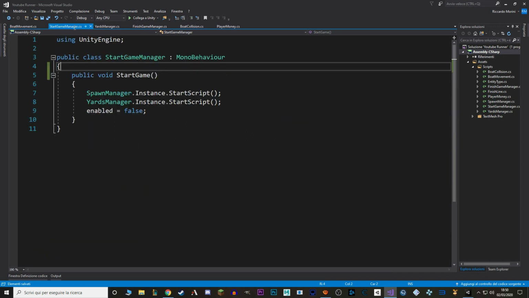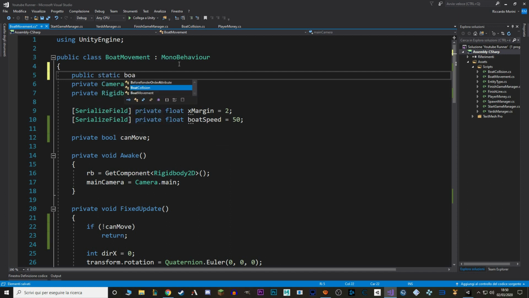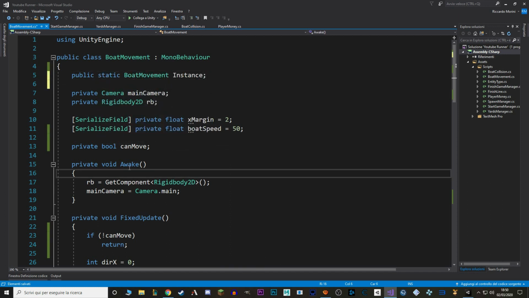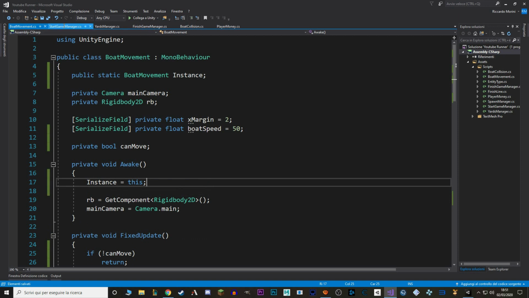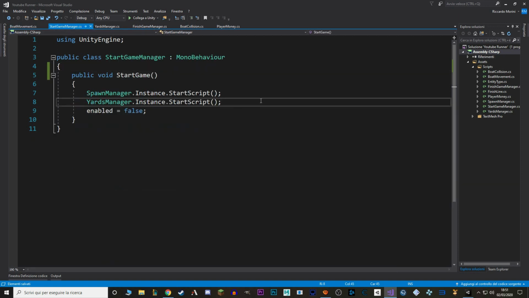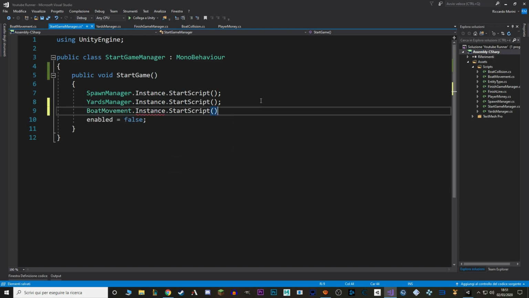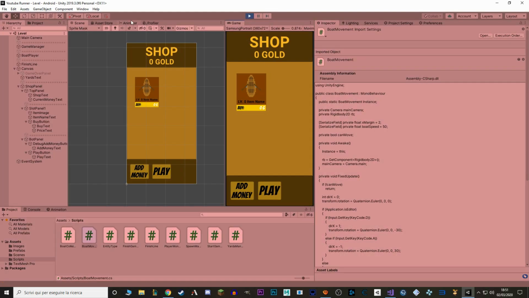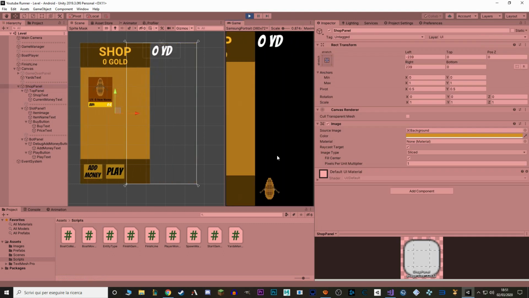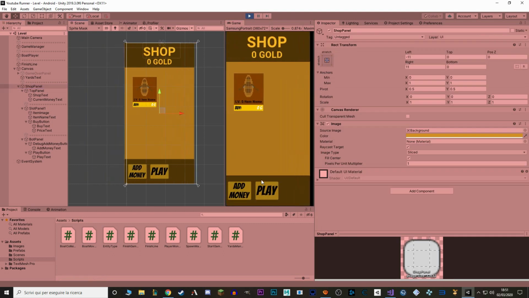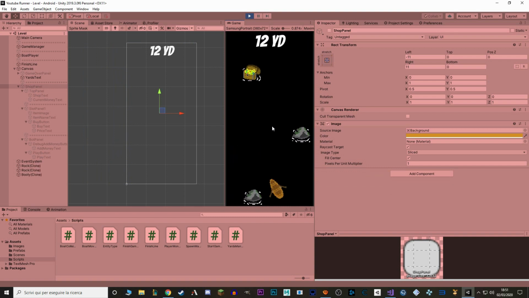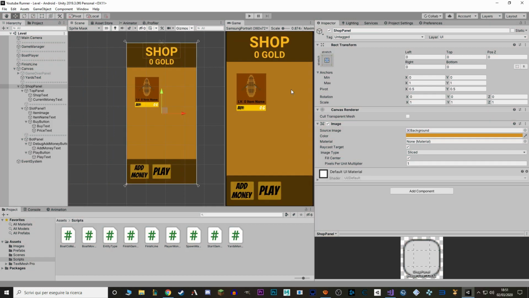Then we go to our start game manager, and in here we just add another start script function. To do that, we actually need a reference to our boat movement script, so we need to add a singleton. Okay, so let's add the start script. Okay, so if we try to move the boat with the shop still open, the boat doesn't move, but if we press play, the boat can now move and we start the game. Very good. Okay, so that was it for the transition, and let's go to the next part.